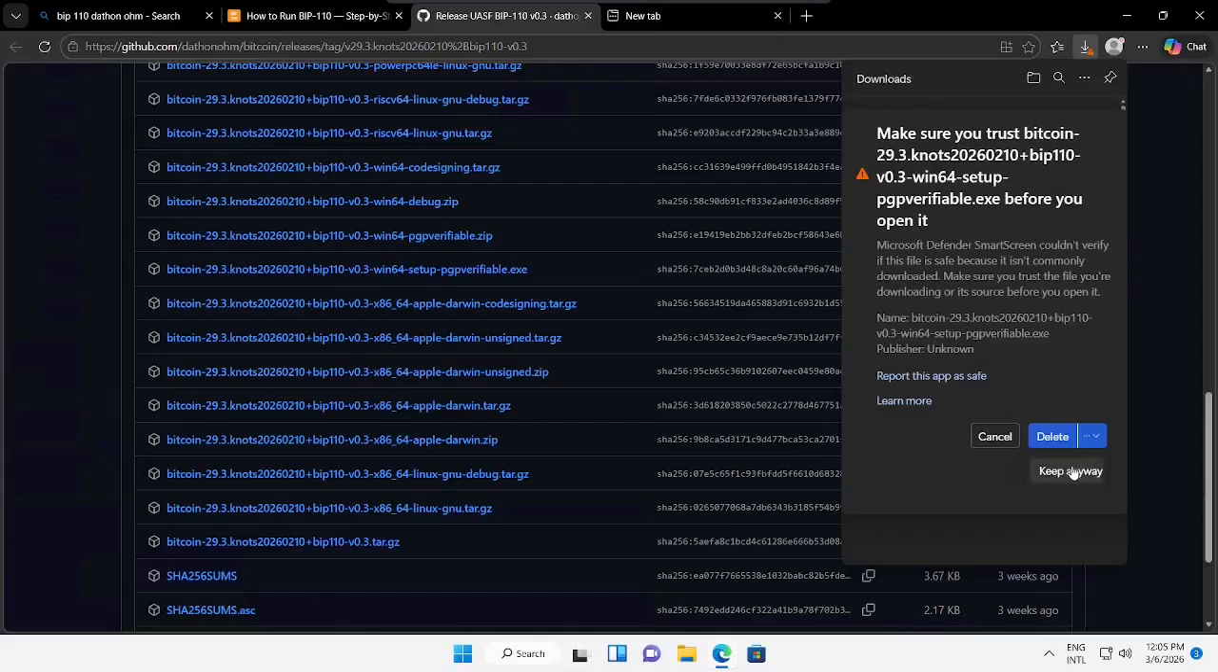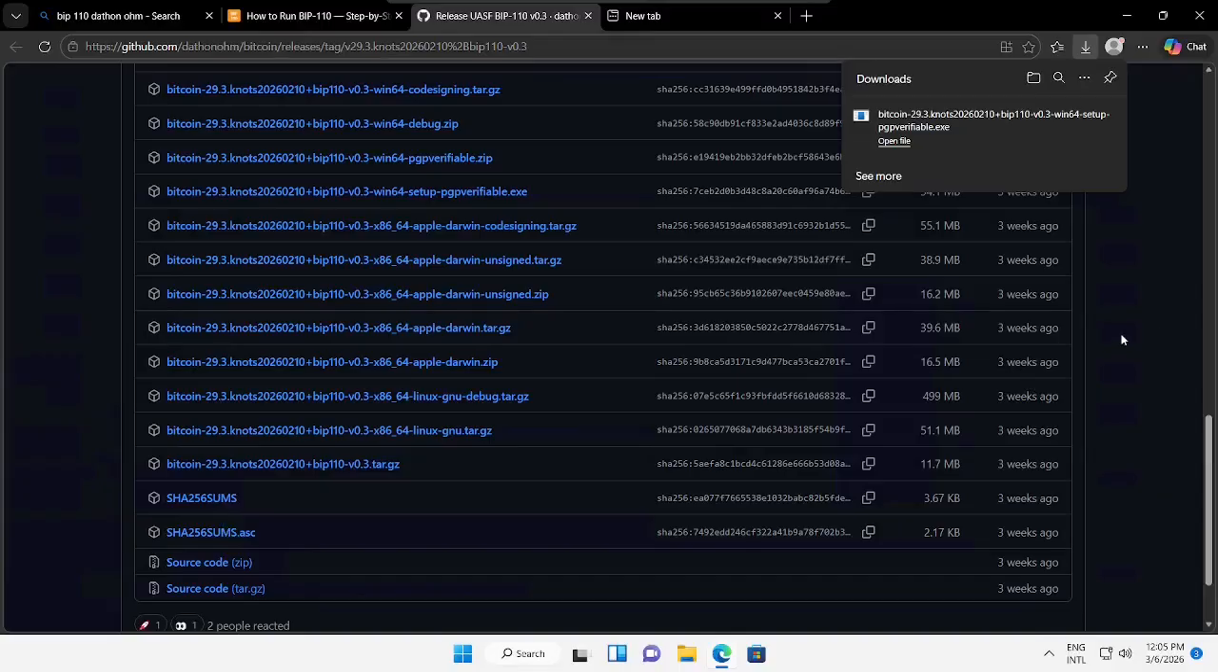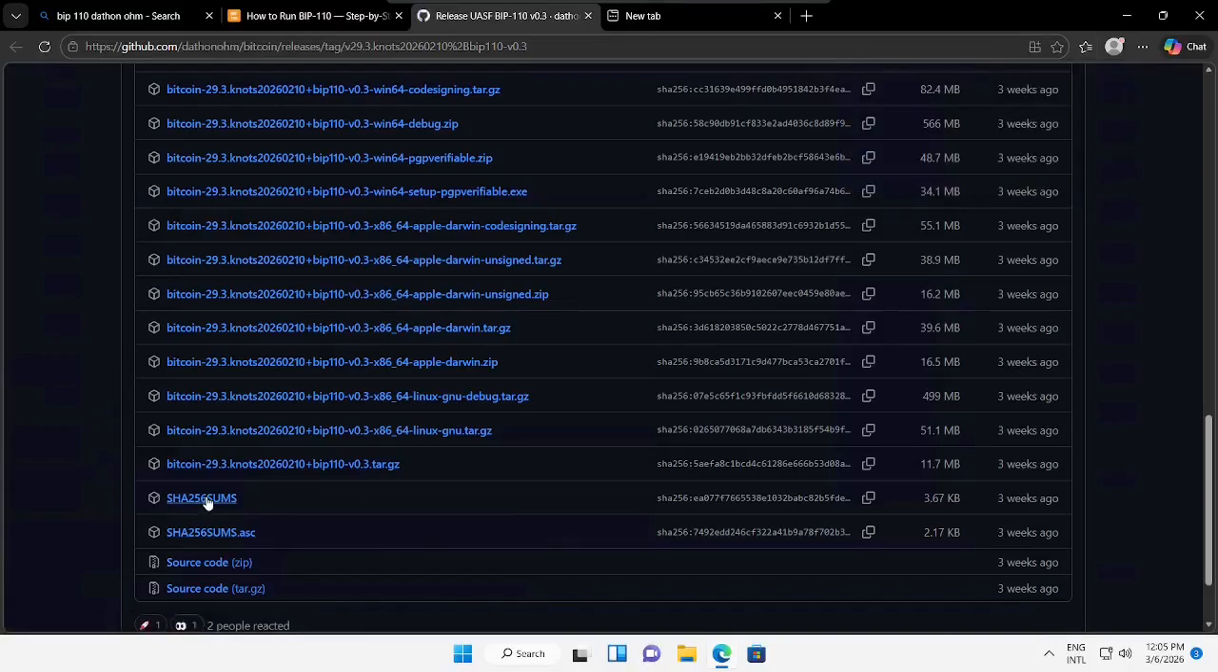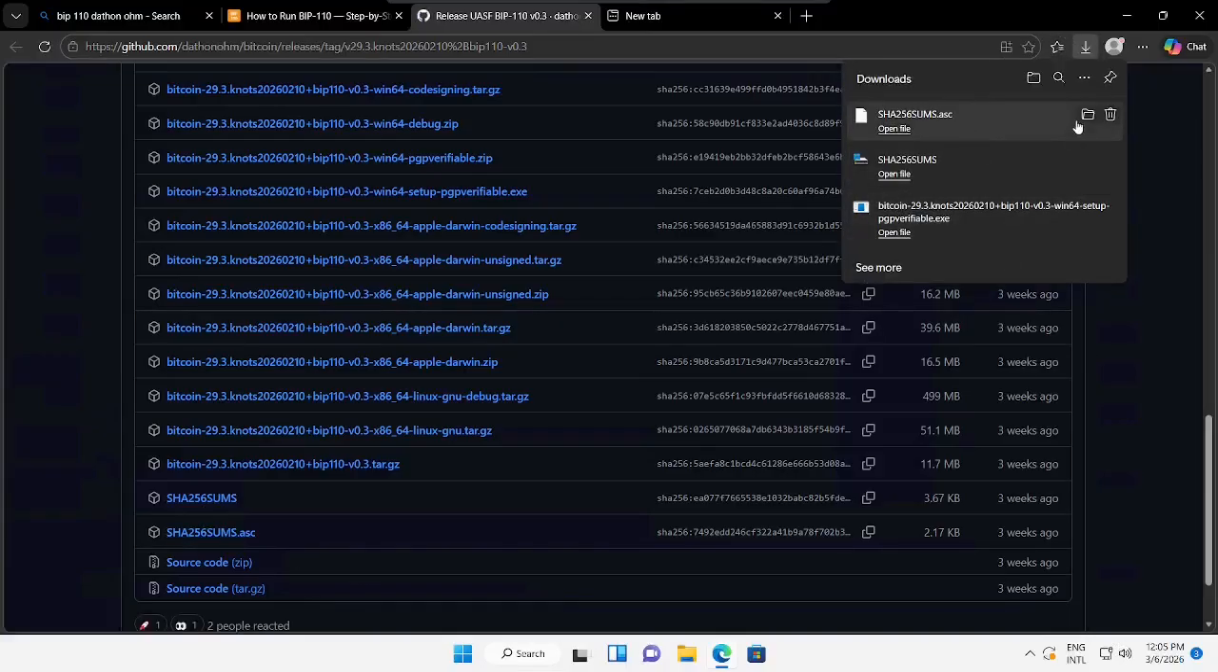So let's go ahead and press this button. We're going to need two more files to verify the authenticity of the downloads. We're going to need the SHA-256 sums and the SHA-256 sums.asc. So let's go ahead and download these as well, and you'll see that we have all three of them.